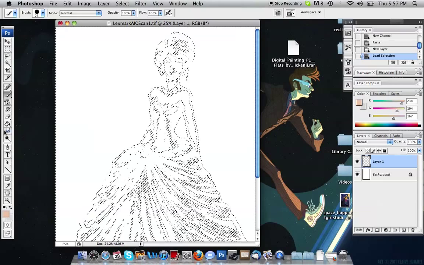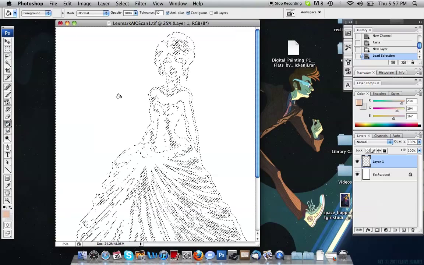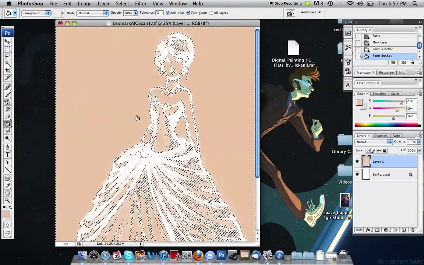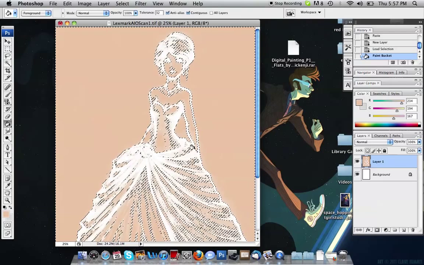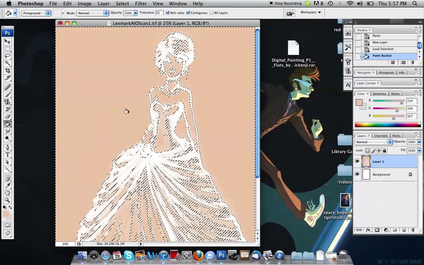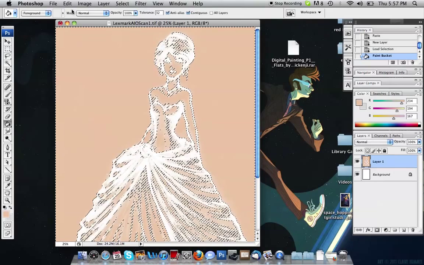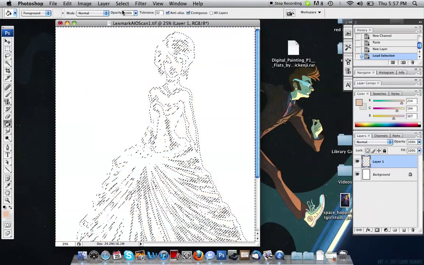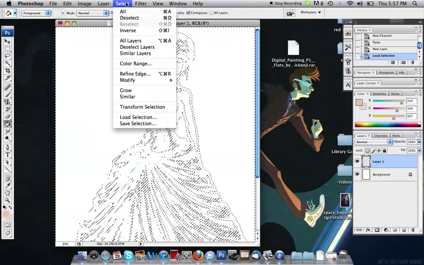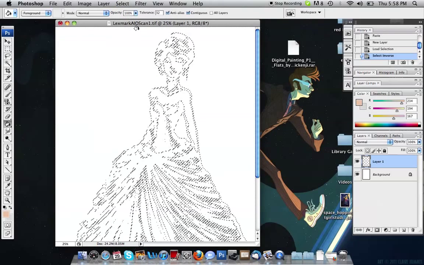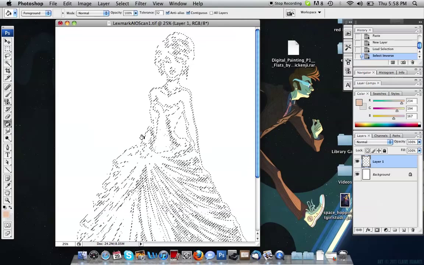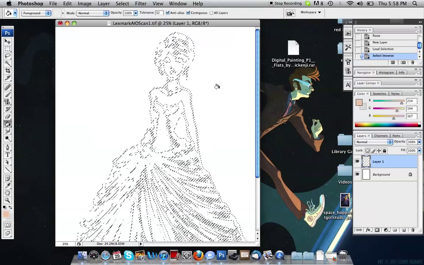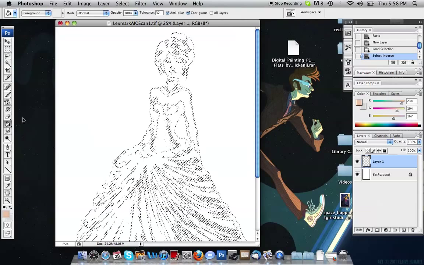If you get a little trigger happy here and just go ahead and hit Fill right away, it's going to give you a subtractive look of your line art. So what you're going to want to do is you can either go up to Select and then Inverse, or you can hit Command or Control I depending on if you have a Mac or a PC.